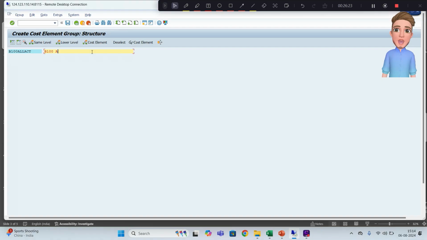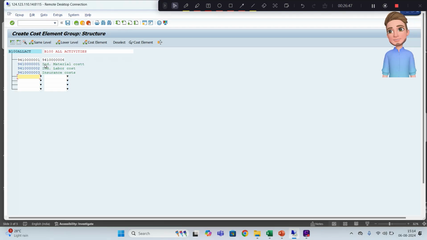B100 all activity. Cost element is 941, 6 zeros and 1. 941, 6 zeros and 6. Say enter. Oh, it's not 941, my bad. Can I delete it from here? So I have to go back and remove this. 943. So let me again go to KAH1. I did not save it, KAH1.